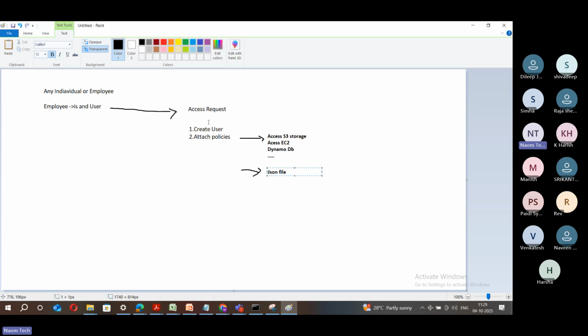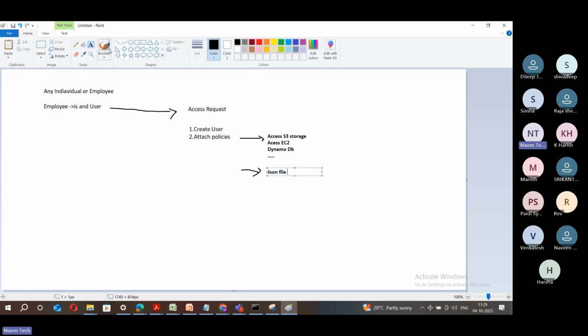Are you clear with all this now? So once any employee joins an organization, what should the DevOps engineer or cloud administrator do? Simple, right? First create users, attach policies. And then do you think we have to stop here? Are these two things just enough for any new employee? Anybody wants to add anything here?